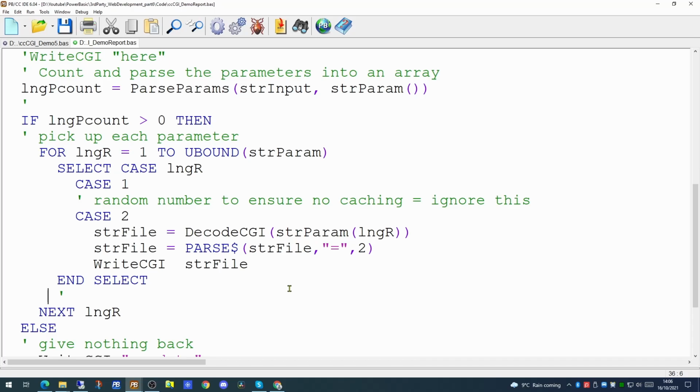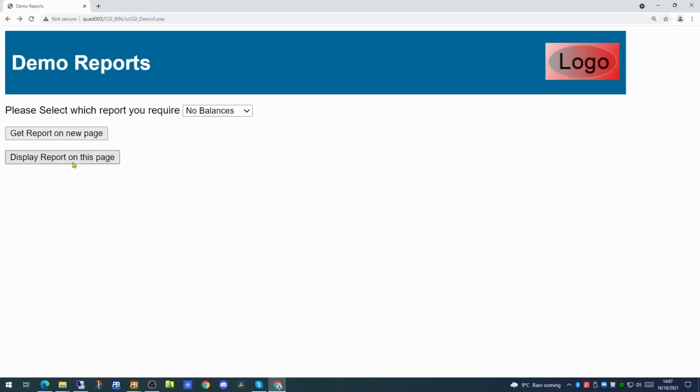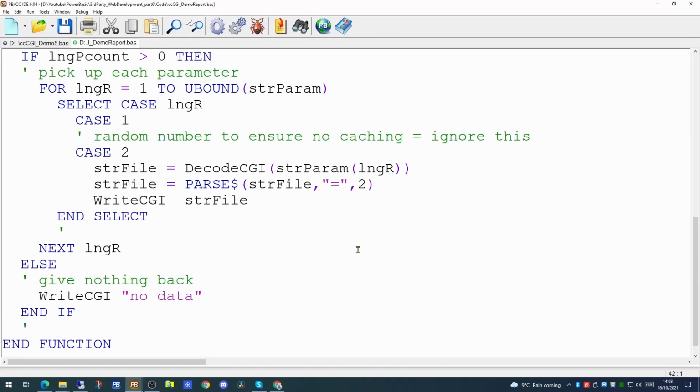So to ensure we're getting the right information coming in, let's just send the name of the report file back to the web page. So if we recompile our report application, so we click on our new display report button, this will execute our demo report on the server, and it should display the file name associated with no balances, which is myfile.csv. If we select the one with balances, we should get a different file, myfile2. So our selection appears to be getting passed correctly to the other CGI application, which is going to generate our report.